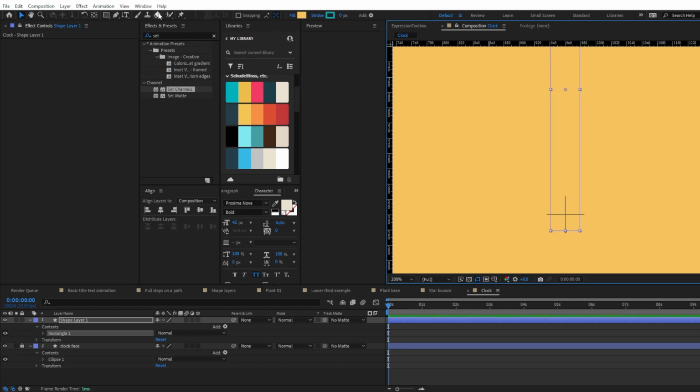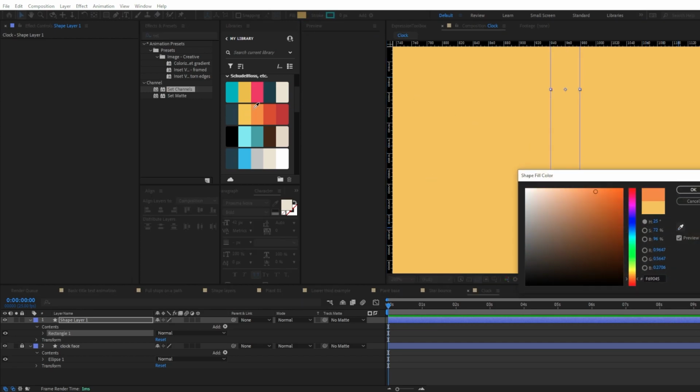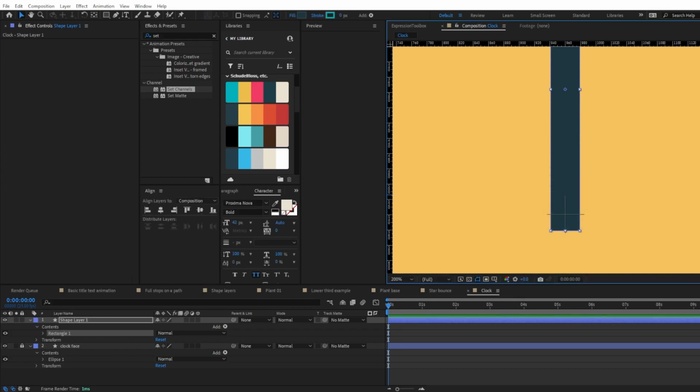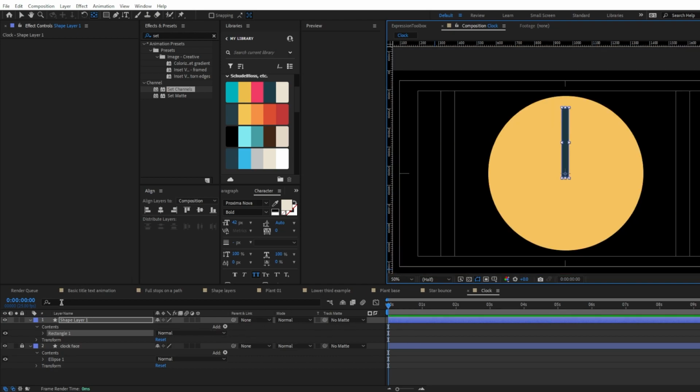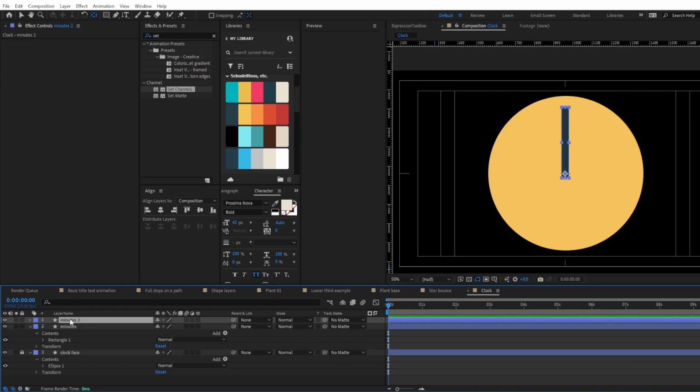Okay, so with that state I will change the fill to something a little darker. And hit the Y tool to bring the anchor point to the center of the composition. Cool. I'll call that minutes. And now make another version of that. Call it hours.